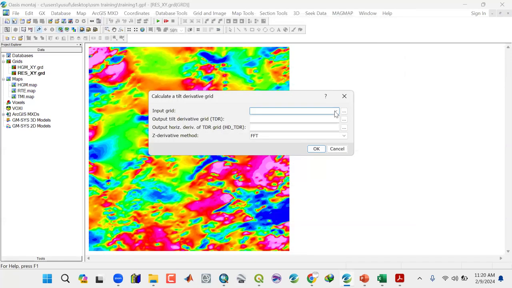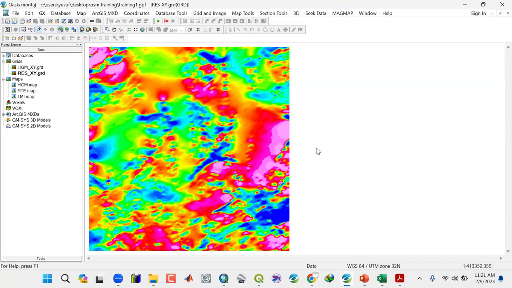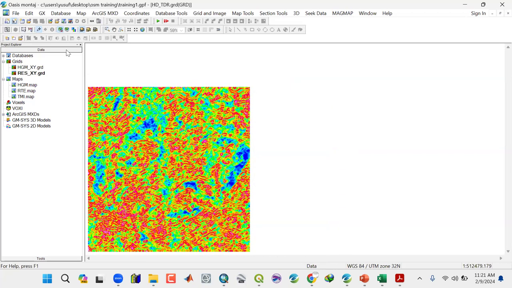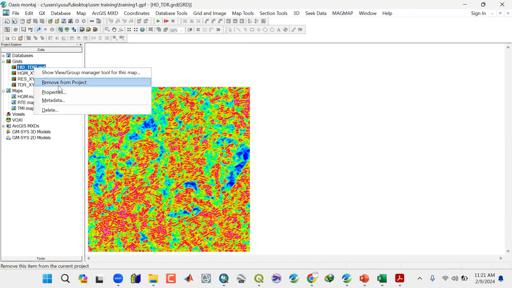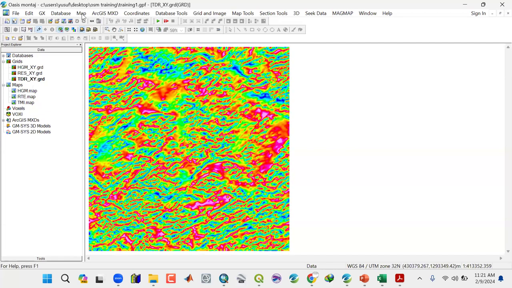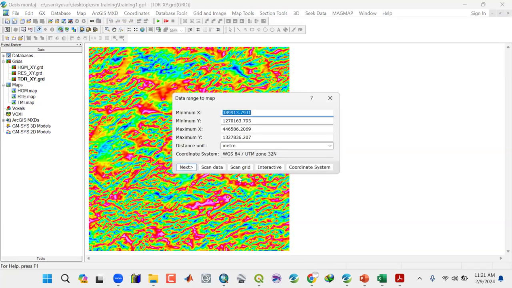Now, let's input the grid. The grid is our residual. The output, we call it TDR, XY. We just give it this name. It doesn't need any name because it is not needed. Then you leave everything the way it is. What you're after is TDR, X. Now it gives you two maps. So this one, HD, TDR, we don't need, remove it. Now what we need is this TDR. As you can see, this is the TDR. We need also to map this one. But this time around, we're going to make use of the quantum on top of it, which will.